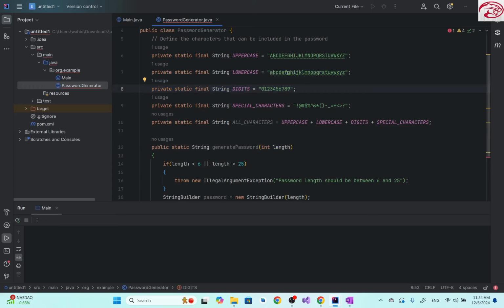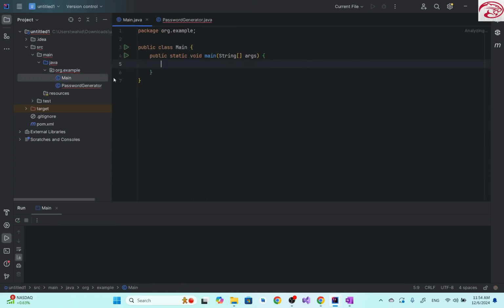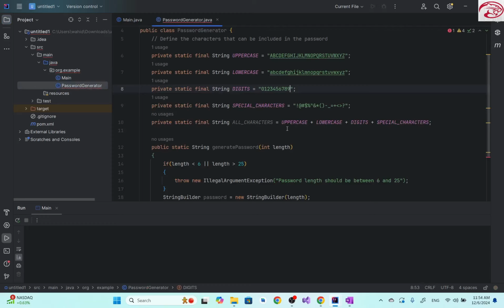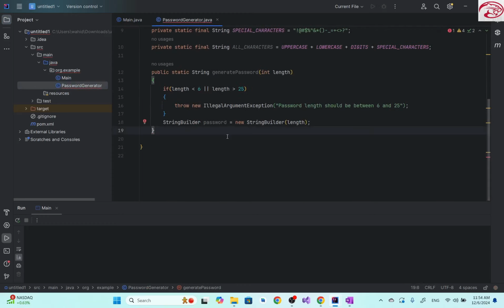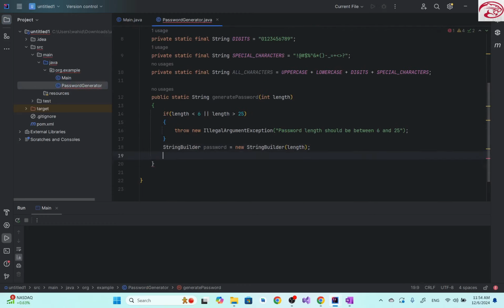To generate a random index for this string, we can use the Random class in Java to work with random numbers. So for the moment, let's return something from this method. Let's return password. It's a StringBuilder, so change it to a string.